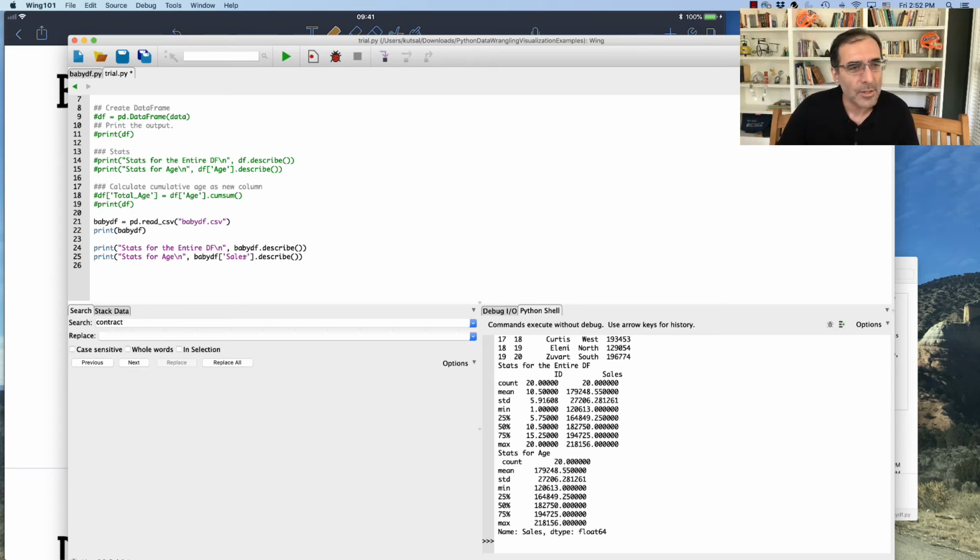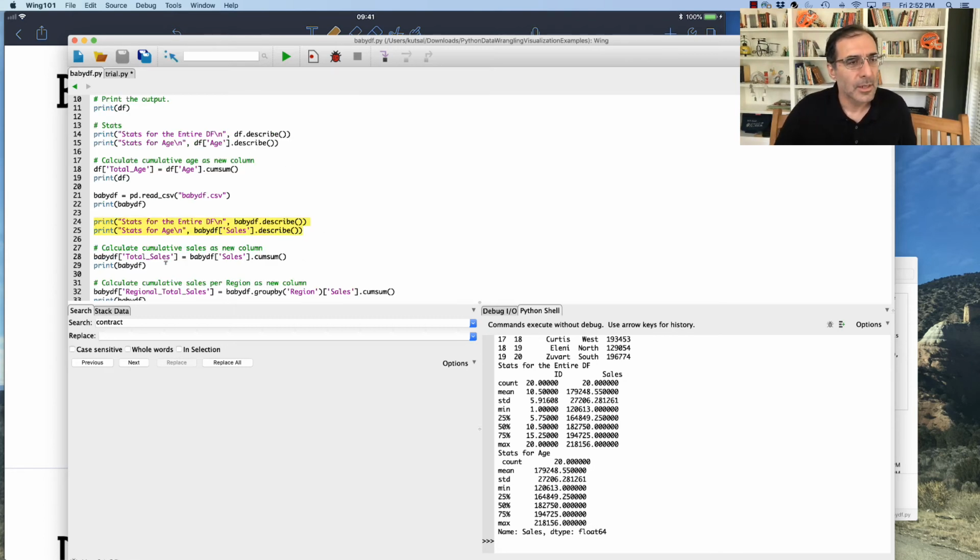And then you can also go ahead and pick any column, sales column here. I'm going to describe that here. The average sales is about $179,000 and max is $218,000. Again, these numbers are generated randomly, so they're all random, they have no meaning. Okay. The next thing we're going to do is calculate regional total sales first.